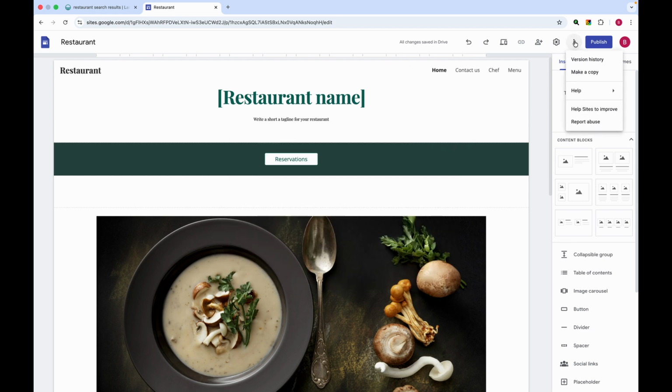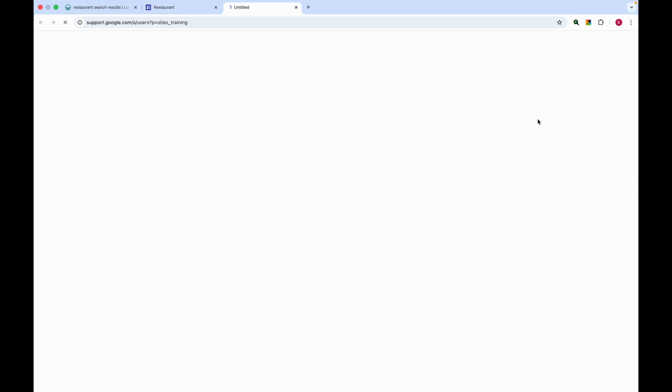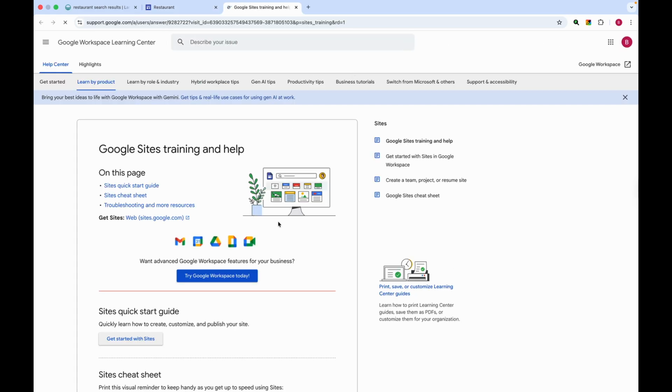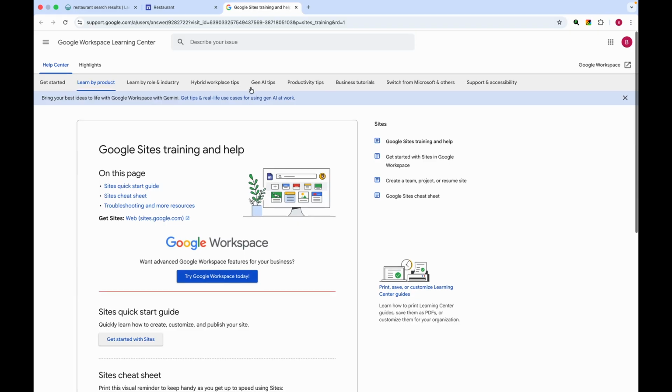When you click on these three dots, you can make a copy of your website, and with this help feature, you have the help center, take a tour, training. If you're looking to learn more, you can use the training section here, and then Google is going to give you more training options on how to use Google Sites.